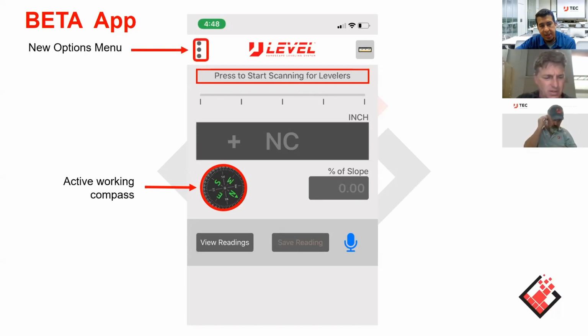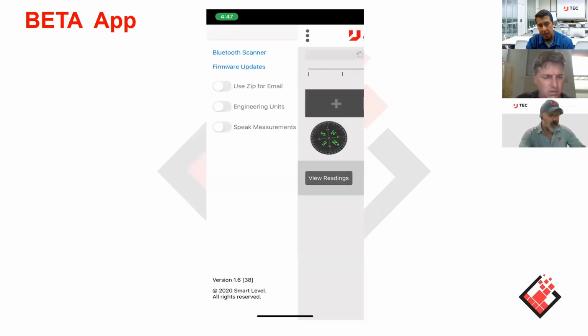The next item you'll see is those 3 little dots on the top. That's basically our new options menu. And if you click on that, you'll get a little box that opens up and you'll see a couple of new items here. The first one is use zip to email file.